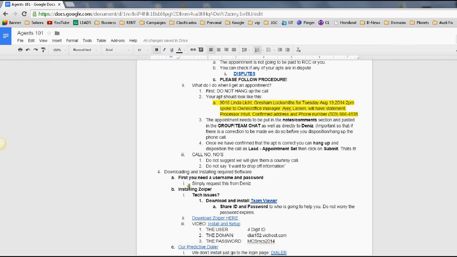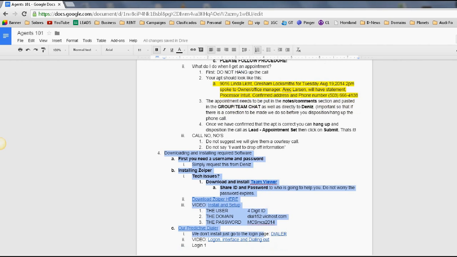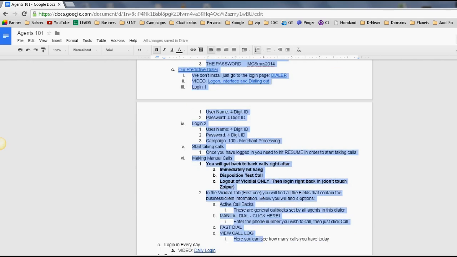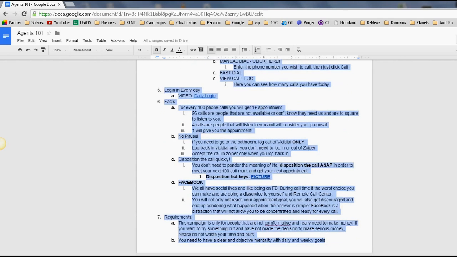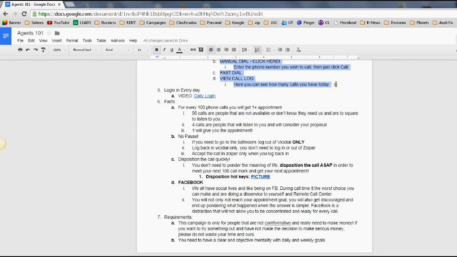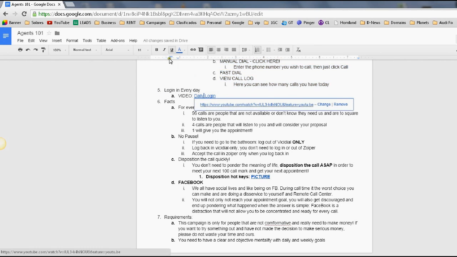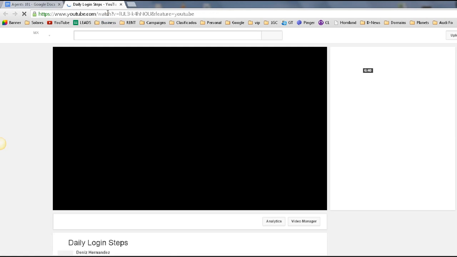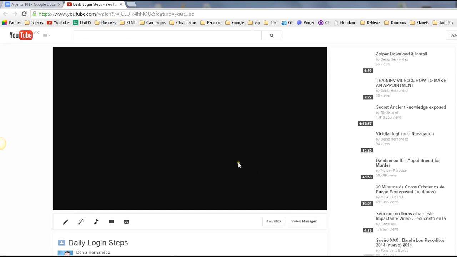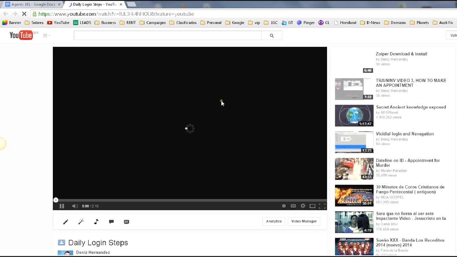The next aspect of this is basically installing the hardware. I'll put that in a different video, but essentially it's just that, installing. There's also a login every day video which will guide you through what the steps are to logging in. As you can see, you just click on it, it takes you to YouTube, and you will be able to see what the procedure is for logging in every day.